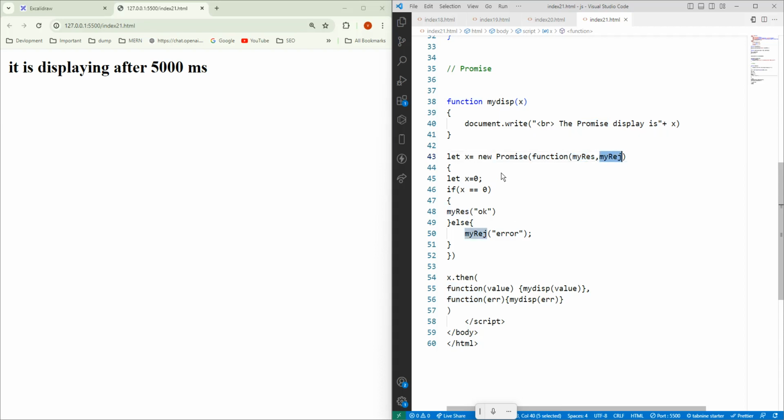I have declared one more variable. What is this variable? This variable is assigned zero here, and 0 and 0 are equal, yes, obviously. So then it will call my resolve. My resolve means function value, so it is calling my display value. So this resolve value will be replaced with my display, and that value it is printing here.